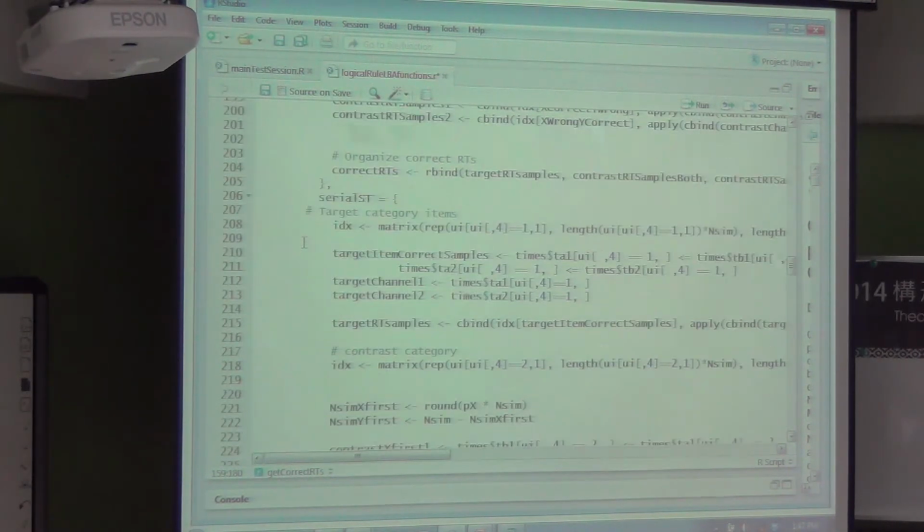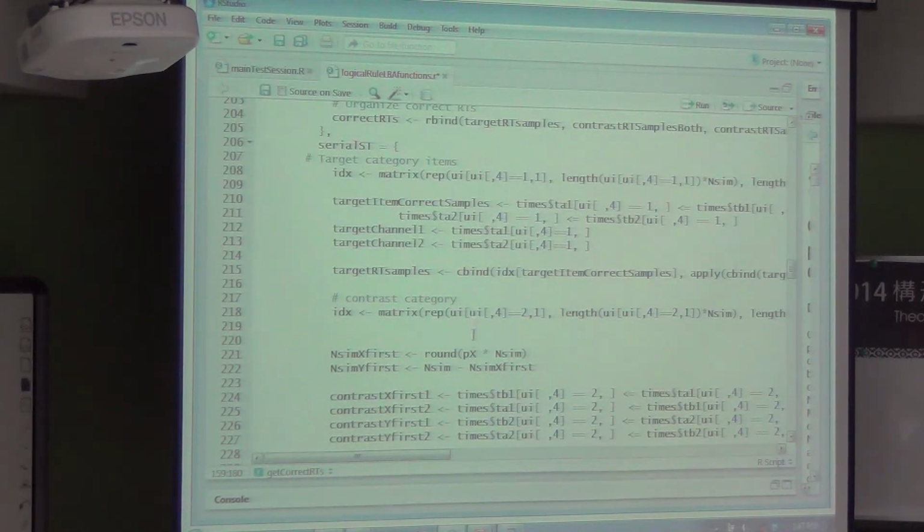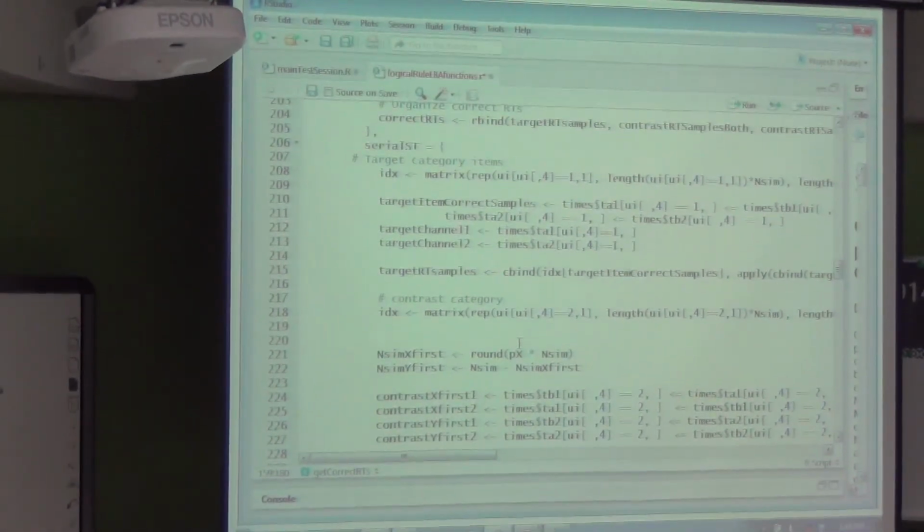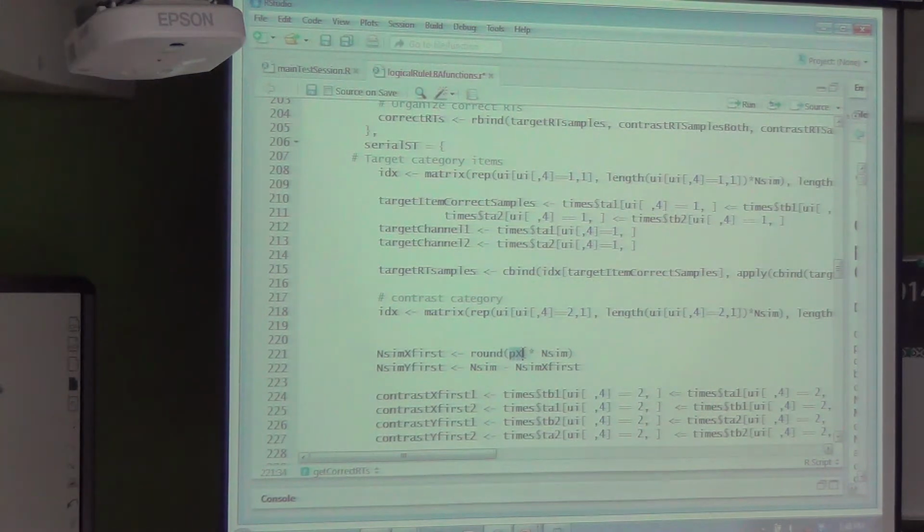For the serial self-terminating model, if you want to run this, you have to input a 10th parameter. So there's another parameter which gives you the probability, or the proportion of trials, on which you process dimension X before dimension Y. So that's another parameter which is input to the model.